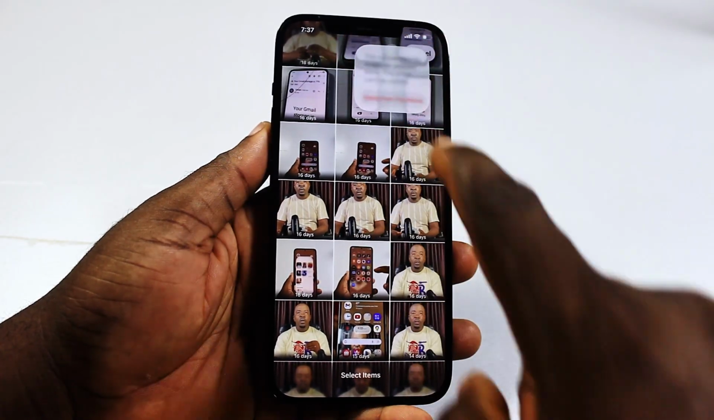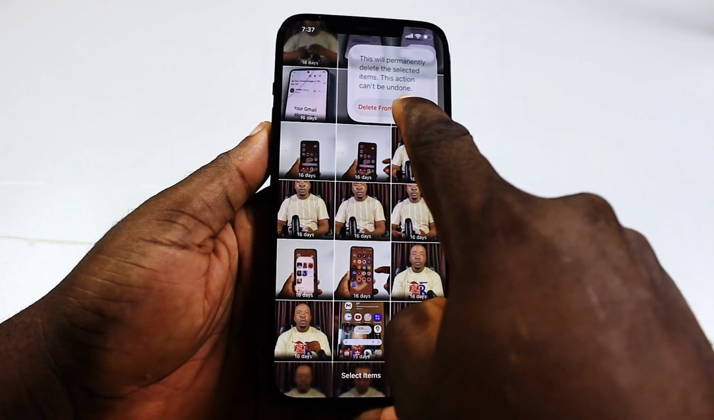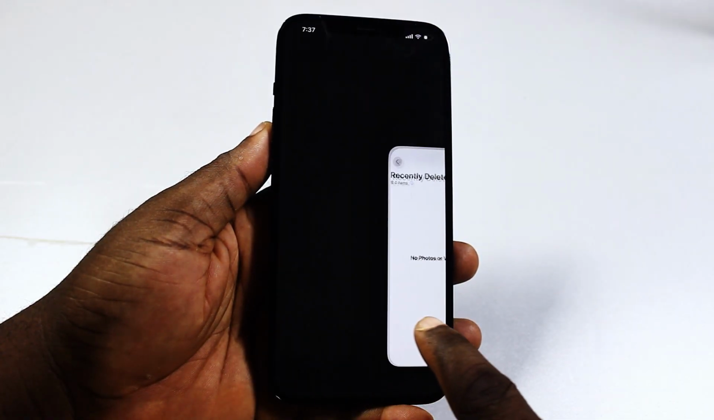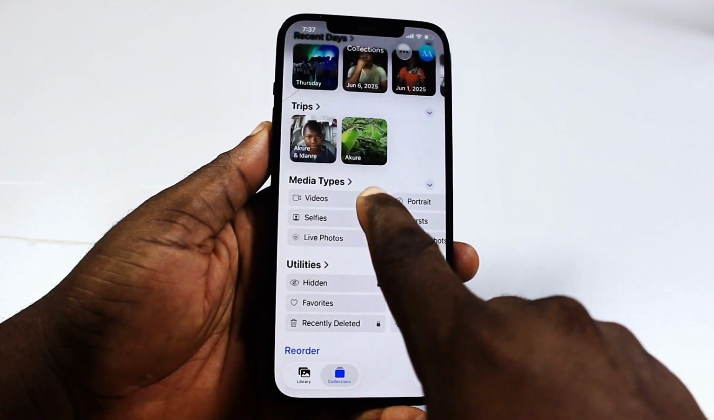And then click on Delete All. Click on Delete from this iPhone. And then this is going to delete all your recently deleted photos on the Photos app on your iPhone.